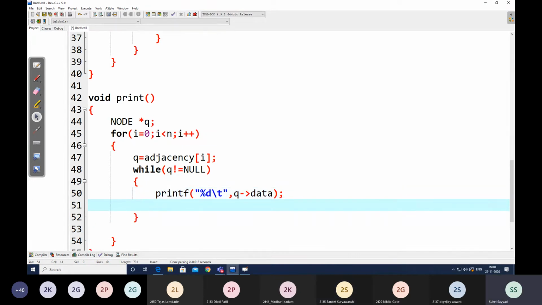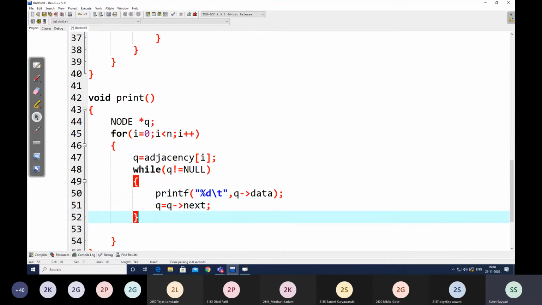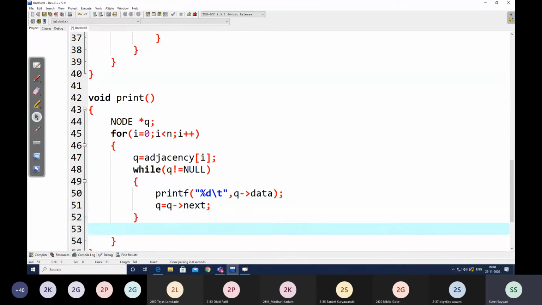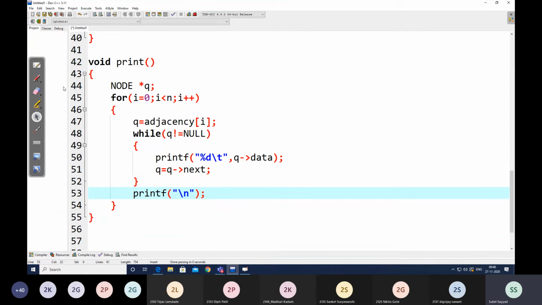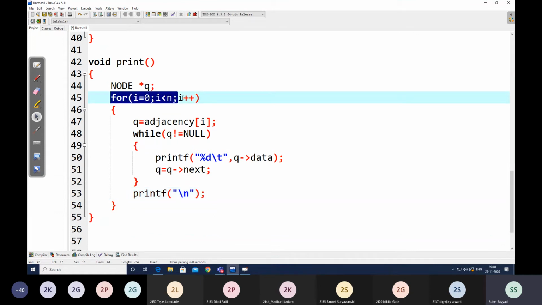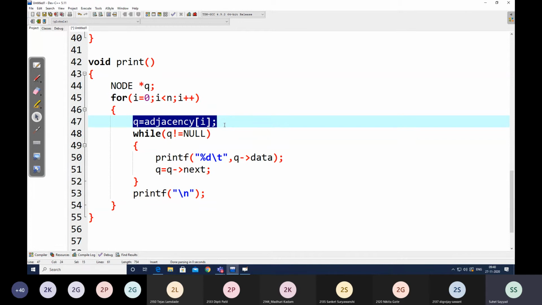After q is equal to q's next, and after I finish my first linked list, I'll put a slash n over here because I'll have n linked lists now. So first I'll come in the for loop, the value of i will be 0. Initially q will become adjacency of 0.